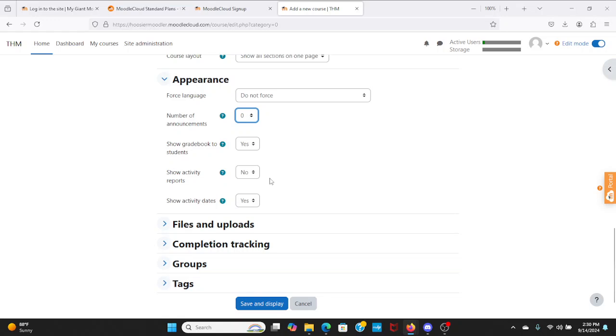I prefer to show activity reports. Activity reports allow students to see a little bit about who's in the class. So that's where you have to decide where your comfort level is, because it'll show who's using the class at that moment and when the last time they used it was.